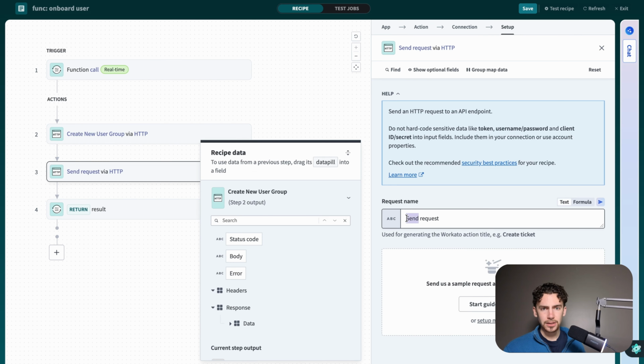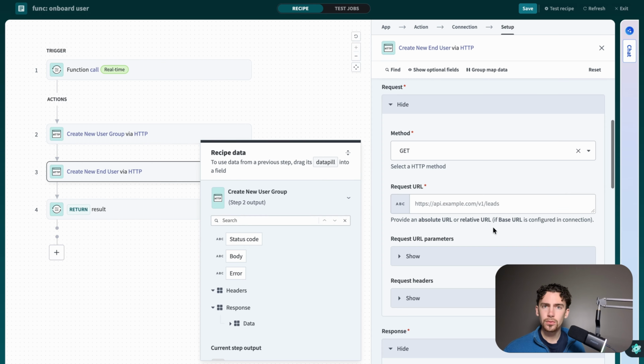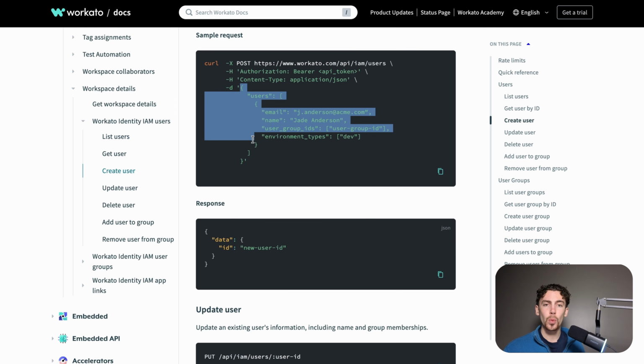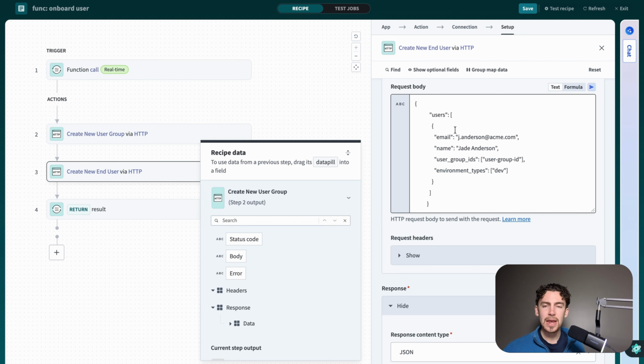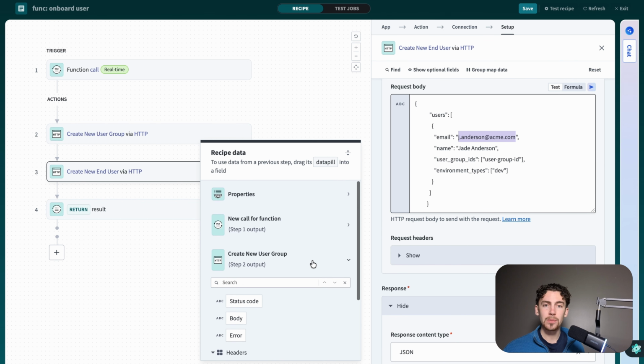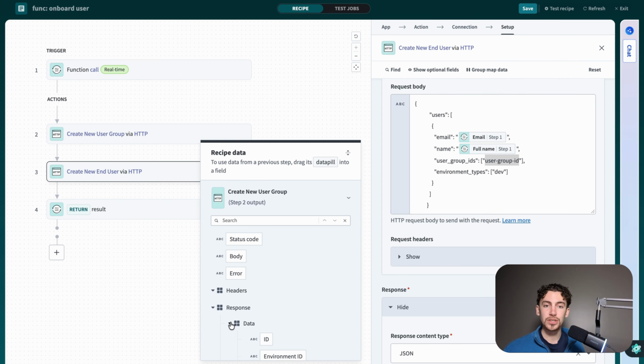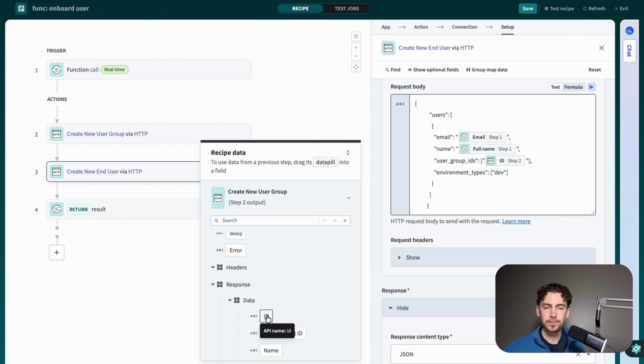Add another HTTP action. Name it something like Create New User Identity. From the documentation, this is a post to IAM/users. Set the method, enter the path, and paste in the request body from the docs, swapping the name and email placeholders for the full name and email data pills from your recipe function trigger, and the group ID field from the group ID data pill from Action 1's output. This ties the new user directly to the group we just created in a single step.